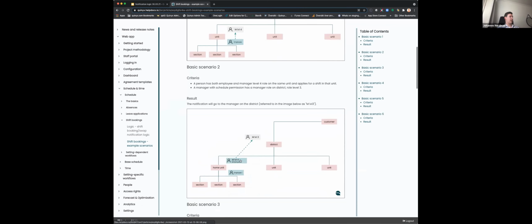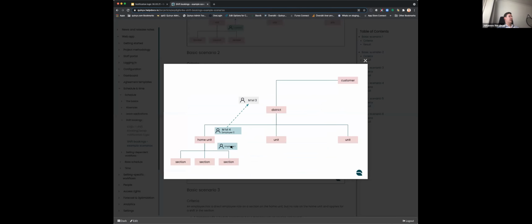In the second scenario here, a person both has an employee role on the unit and the manager level 4 role. So in this case, we will look for the manager one step above the employee's highest role, which in this case is a manager level 3 on the district level.